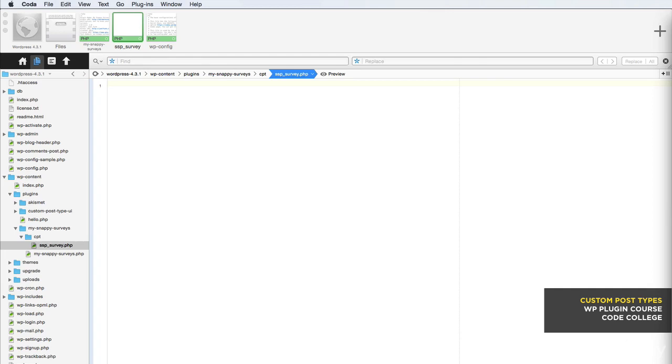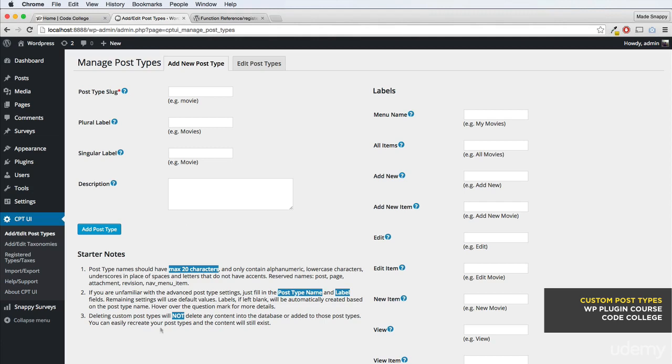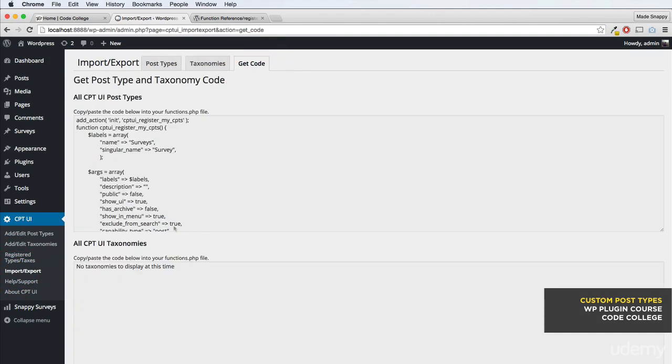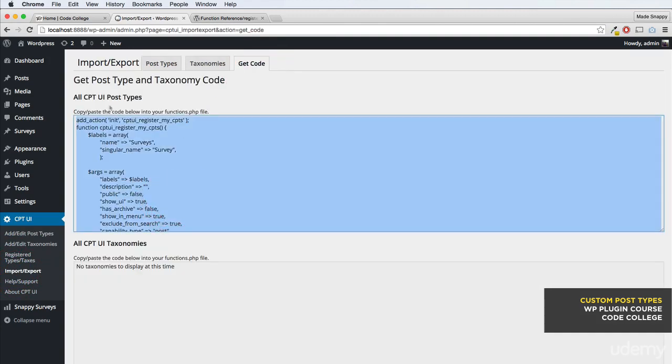So essentially what Custom Post Types UI has done for us now is it's written the code necessary to generate this custom post type. And we can get that by going into WordPress here, into Custom Post Types UI. There's a little section here that says Import Export. Click that and click on the Get Code tab, and under all custom post type UI post types, this is the code generated for our post type that we just created.